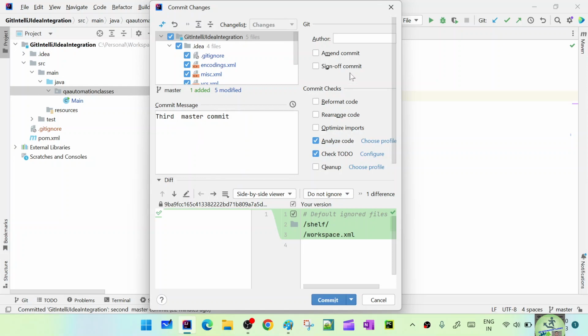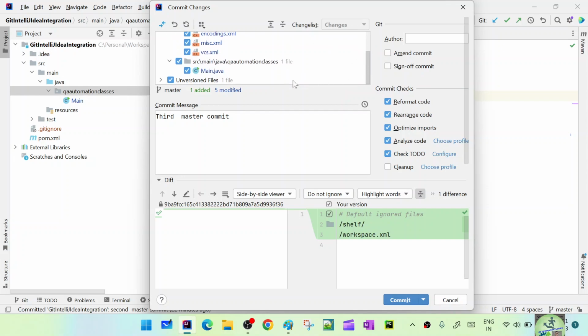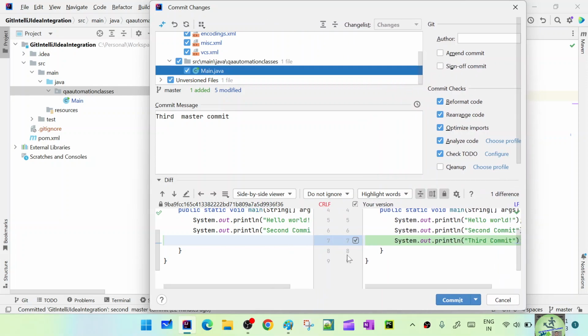Here we have some options. We can amend it, or we can do commit checks. Just see if you want to reformat your code, rearrange your code, or optimize imports. We can select all of them, and here you have an option to see what exactly you are committing. Now, if you see, you are selecting git id integration. Let's go to our file which got changed. If you click on this one, it will clearly show you what is going in your commit. Earlier we had hello world and the second commit, and there was a blank line, and then on line number 7 we are saying system.out.println third commit. That is the new change that is going.